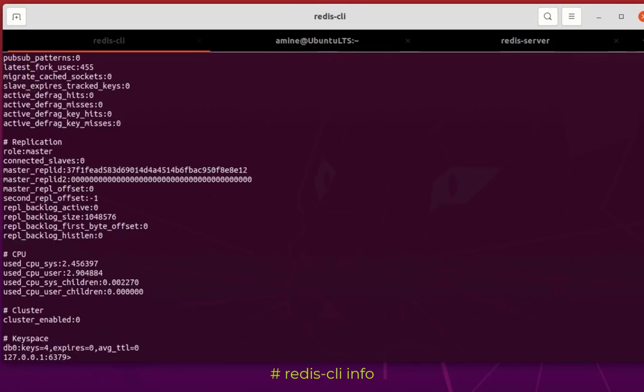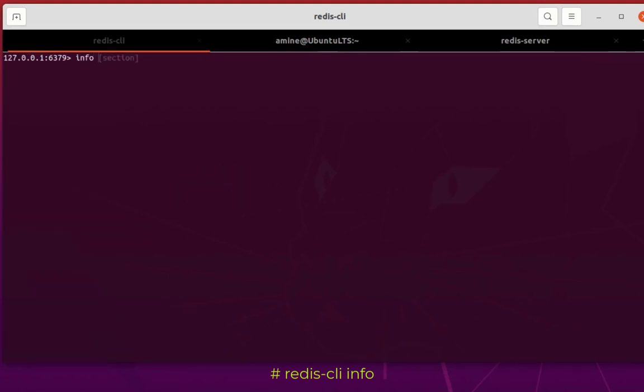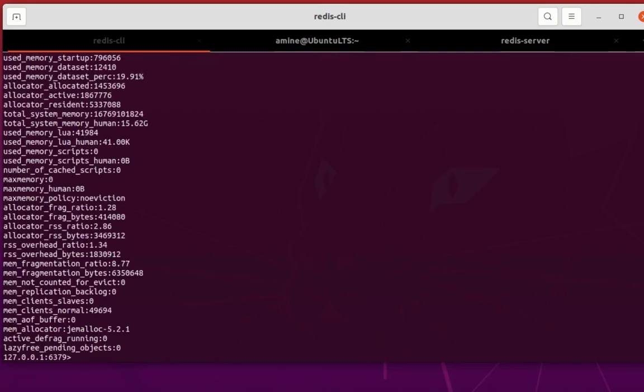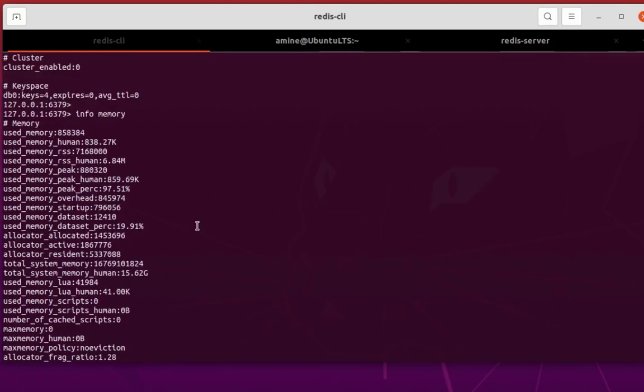You can also get the same information if you enter the shell. So I will enter here redis-cli, here we go, and inside it you can just type info. You can get the same information, and if you want a specific section, for example, I want just information about memory, I have to type the name of the section, for example, memory. Here we go. So now I have only info related to the memory.